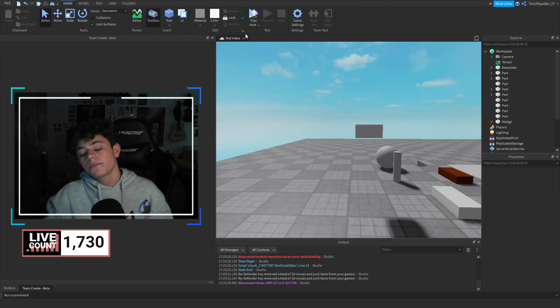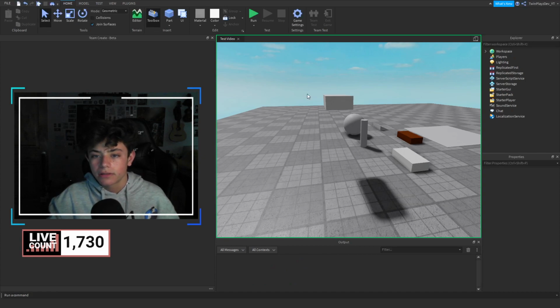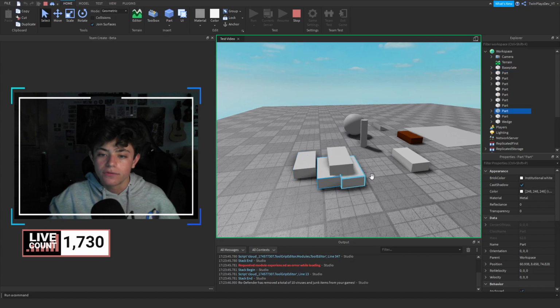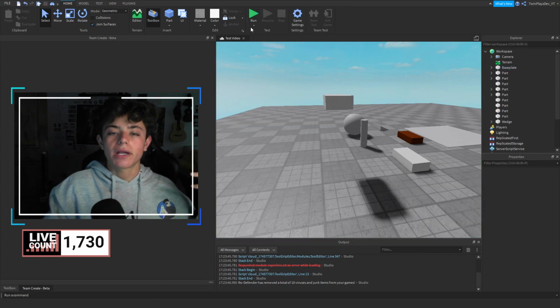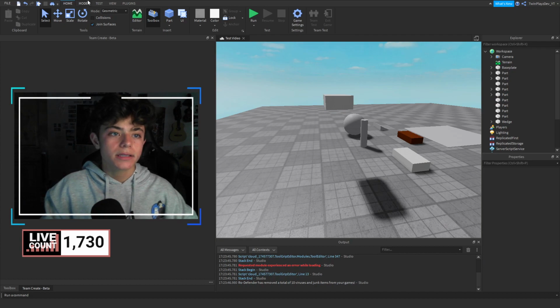And then there's run. Run is like, I'll show you. So this should fall if I'm right. Yeah, it's going to fall, and then you can move things around. It's like you're basically the player, but you don't spawn in. So it's pretty simple, you guys. That's what I want to show you. There's resume, stop, team test, that stuff, game settings.